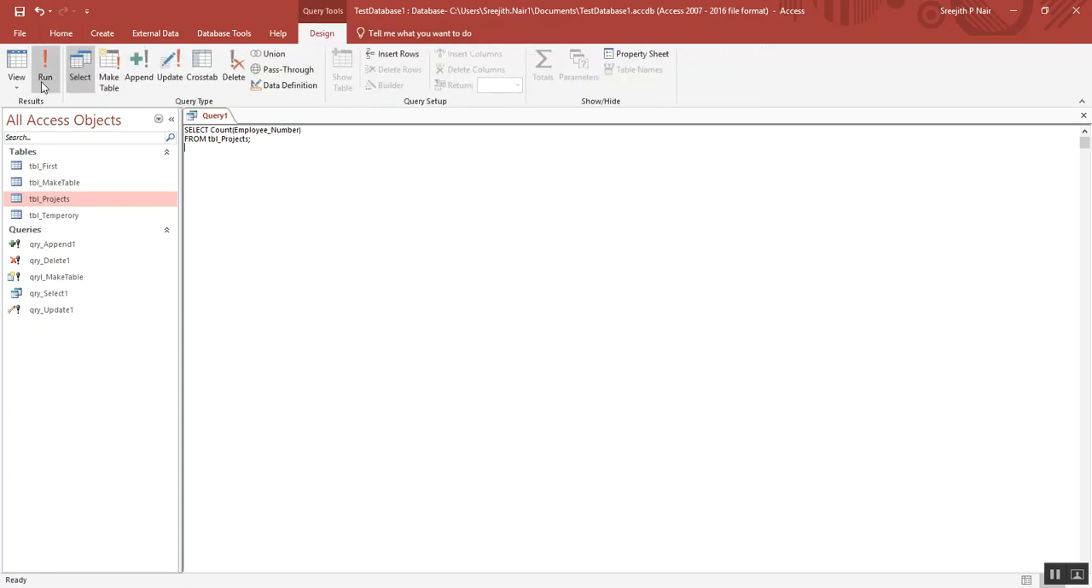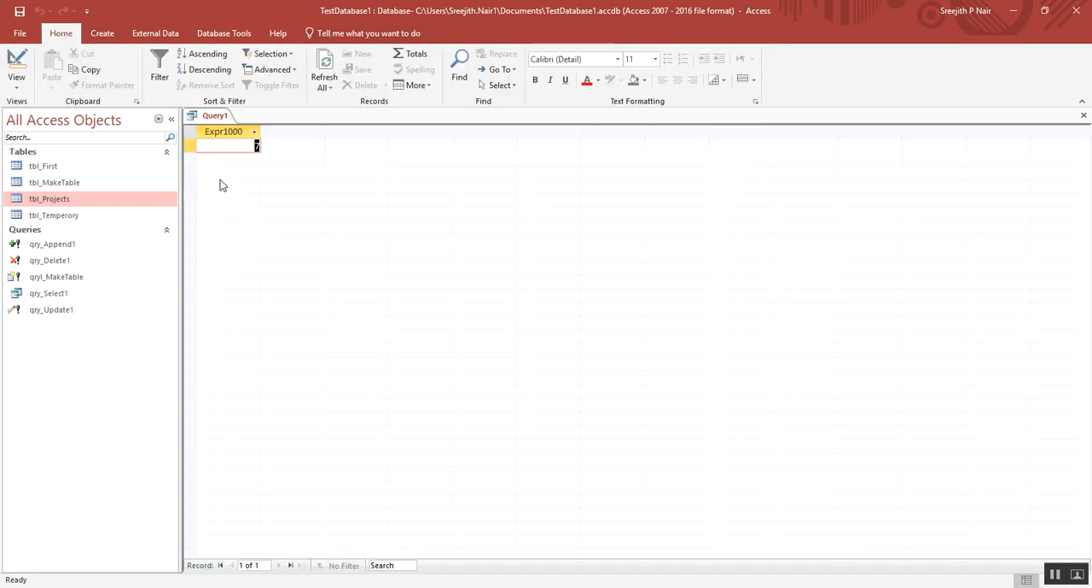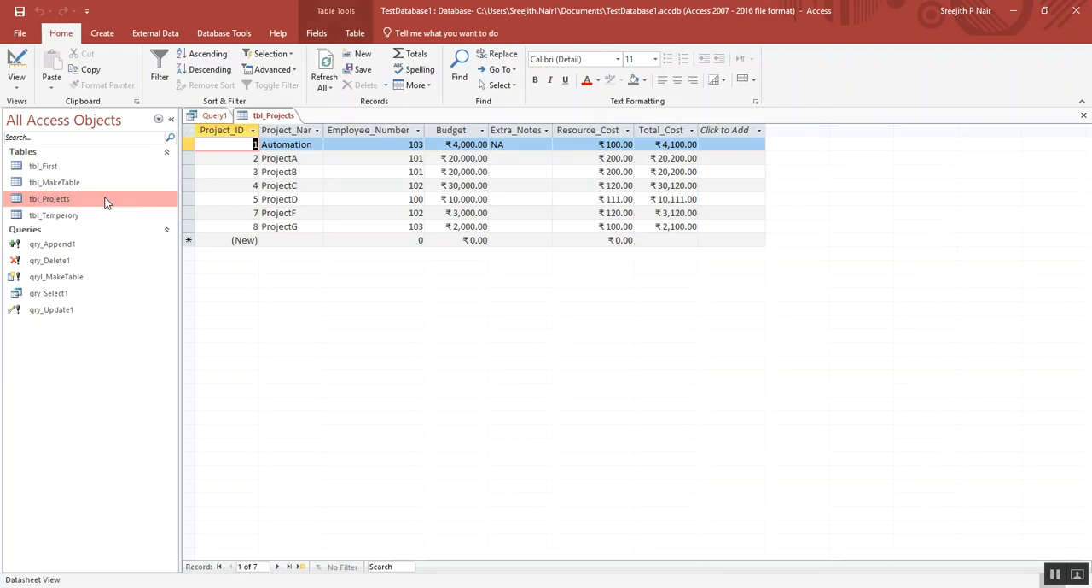Will it run? Let's see. Yes, there are 7 employee numbers. So as per our query, it's returning that there are 7 employee numbers in the projects field. Is it right? It is right because we have 7: 1, 2, 3, 4, 5, 6, 7, right? Are they unique? No, because we know that we have employee numbers duplicated, or multiple projects are being assigned to a single employee.